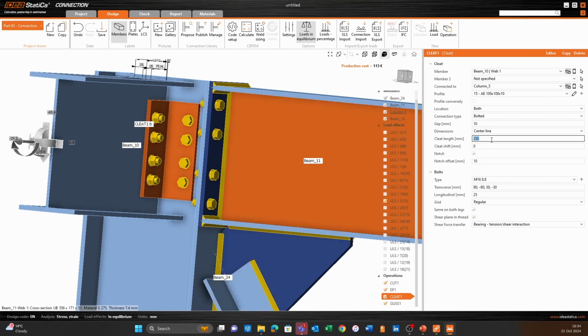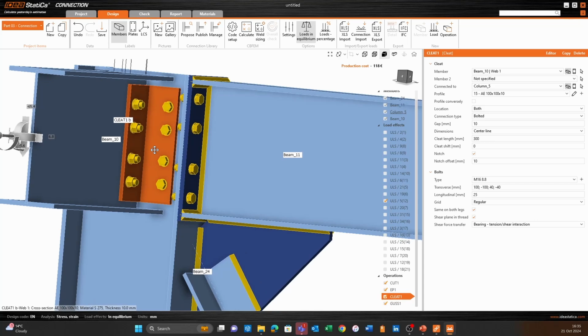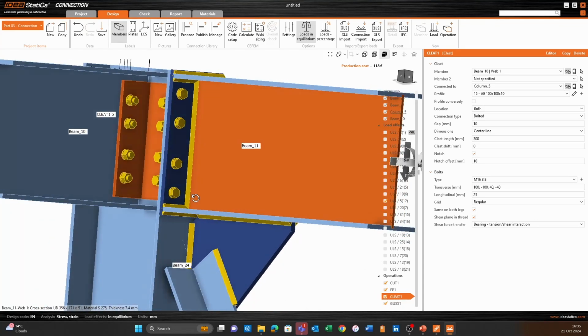Maybe I can just increase the length of my cleat. Okay, go 300 and then space these out a bit better. Go for 100. All right, 100. And then we can go for 40 and 40. I'm hoping that's going to help a bit, actually.